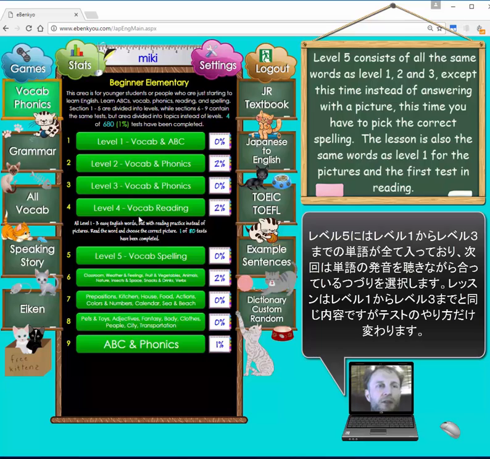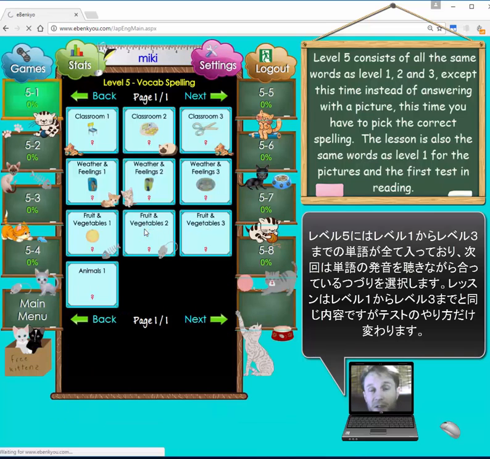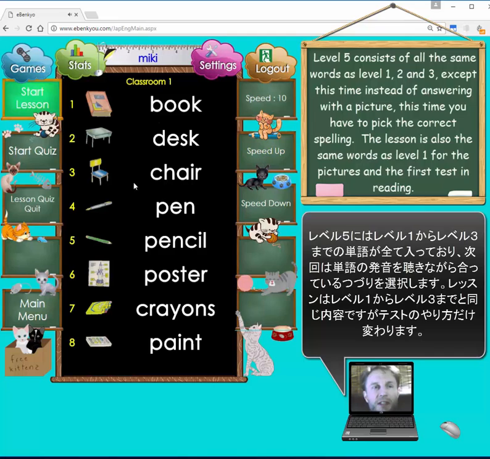Okay, let's continue on to Level 5. Level 5 consists of all the same words as Level 1, 2, and 3, except this time, instead of answering with a picture, you have to pick the correct spelling. The lesson is also the same, so it's the same words as Level 1 for the pictures and Level 1 in reading. So let's start the quiz.